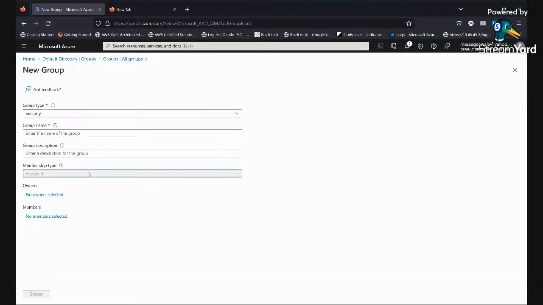And here is where you define your membership type, if it's going to be dynamic or if it's going to be assigned. As part of my free Azure AD subscription, I'm only able to create an assigned group. However, if I have the Azure AD for M365, or I have the Premium 1 or the Premium 2, I would be able to create dynamic users for my security group. But the same process applies.